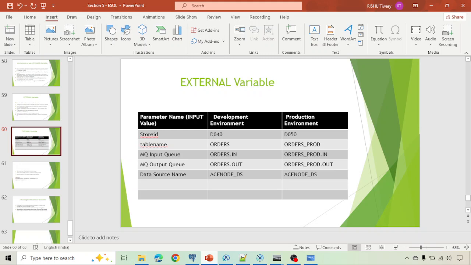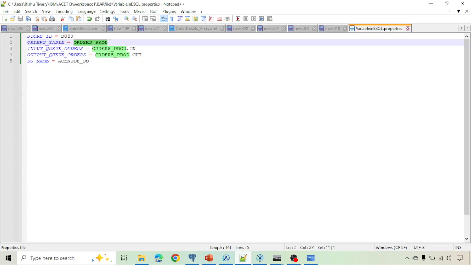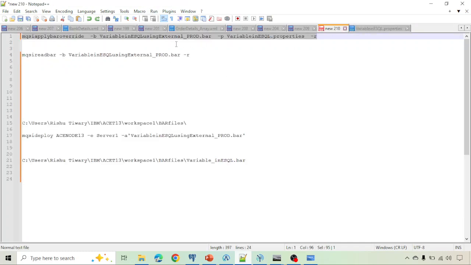For all five environments, we use different values for these things. So what you have to do is just change the value in the properties file, do the mqsi apply bar override, and deploy the flow. That's all. So what are the steps you have to follow?